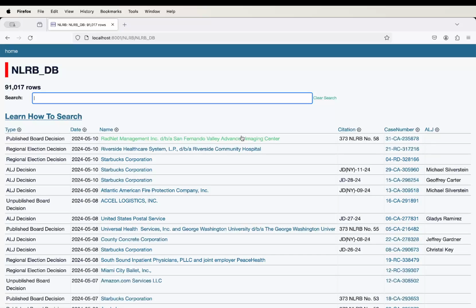This is the screen that you'll get when you go to the website. The testers have a different URL. I'm running this on localhost. The testers have a different URL, but this is the screen that you should see.